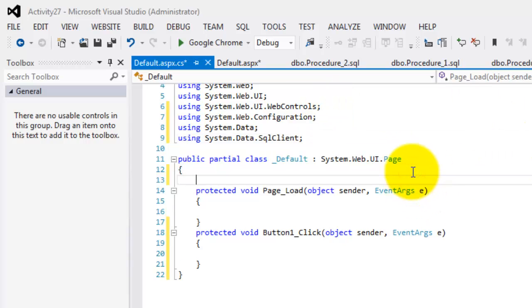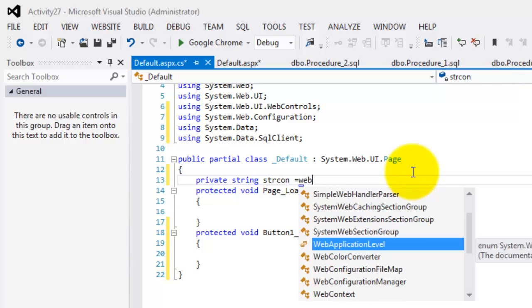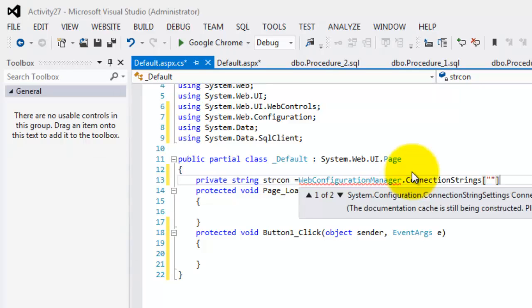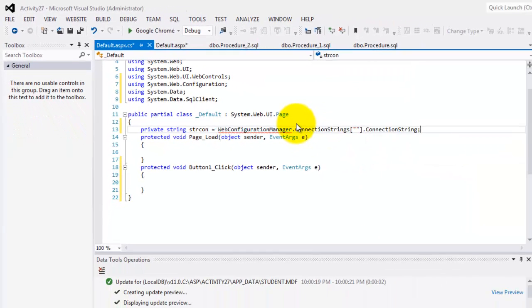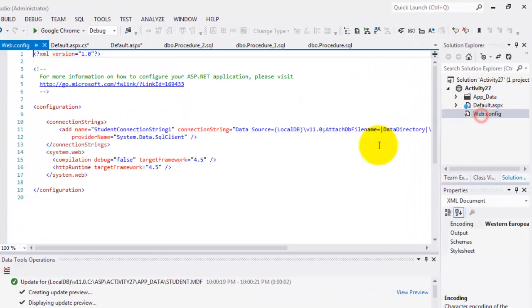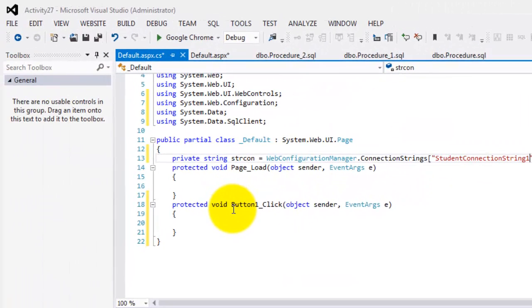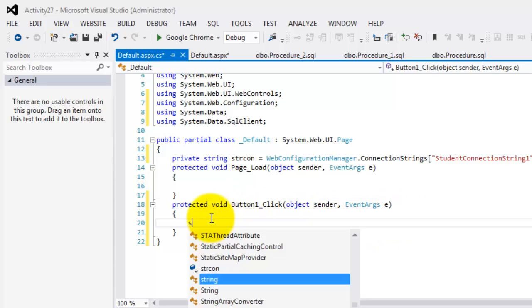Let's create our connection string, private string. Let's call it strcon is equal to WebConfigurationManager.ConnectionStrings dot ConnectionString. Okay, let's go to the web config so we can copy our connection string. There, Ctrl+V. Okay, we can now start using our stored procedure for the button.